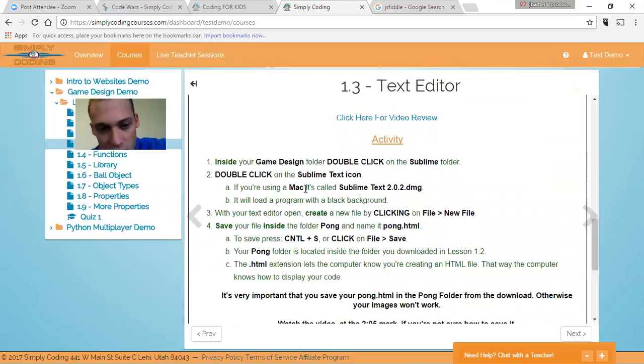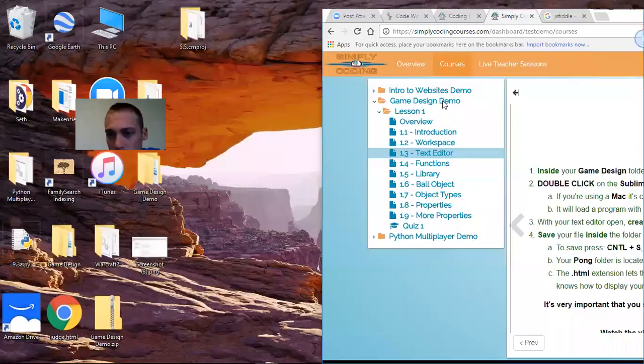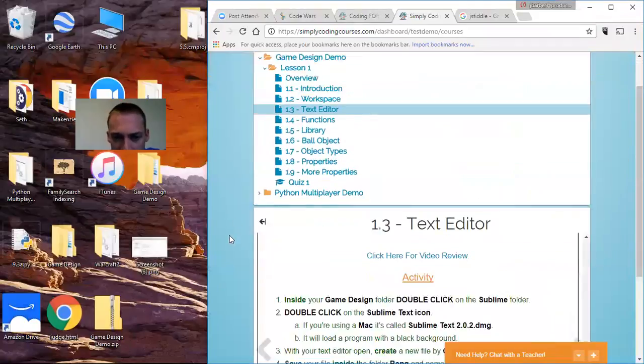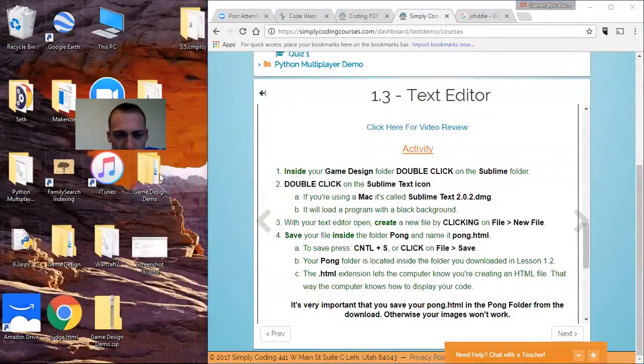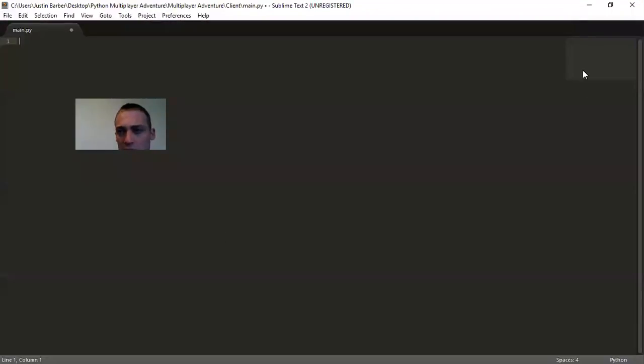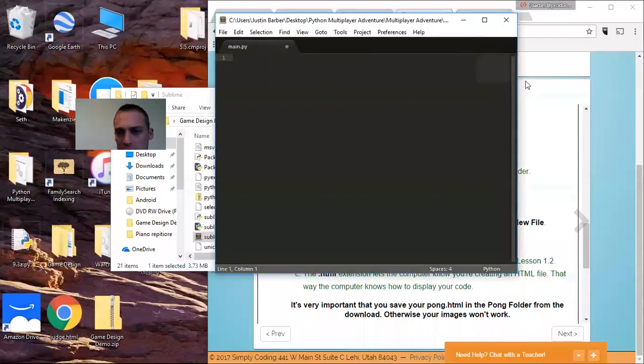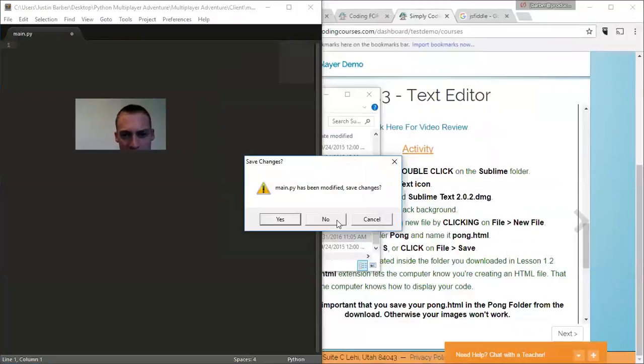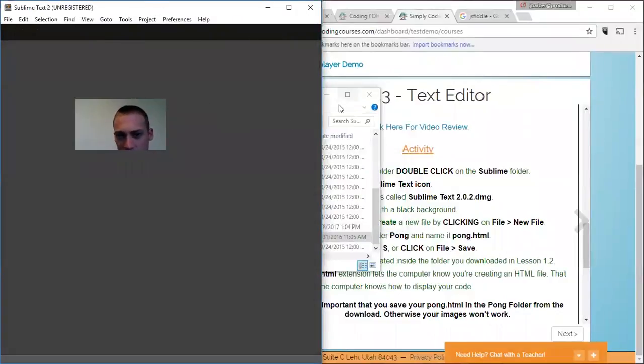I am going to just get us up in coding. So what we want to do is inside the game design folder, double click on the Sublime folder. So I'm now going to move this to the side and I'm going to open up game design demo and then Sublime. Now for Windows, you need to scroll to the bottom and you're going to click on sublimetext.exe. Okay. And you are going to get this beautiful black box. Oh no, I have too many of these things in the way. There we go. Okay, so here we have this black box, Sublime Text, okay?